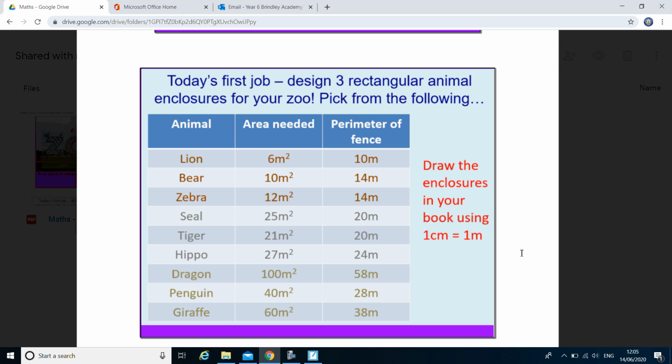So area is the space inside a shape, and perimeter is if we measure around the edge of the shape. And I like to remember that because perimeter has got the word rim in it, so it's like the edge of the shape. Imagine laying a fence all the way around the edge or the rim of the shape.